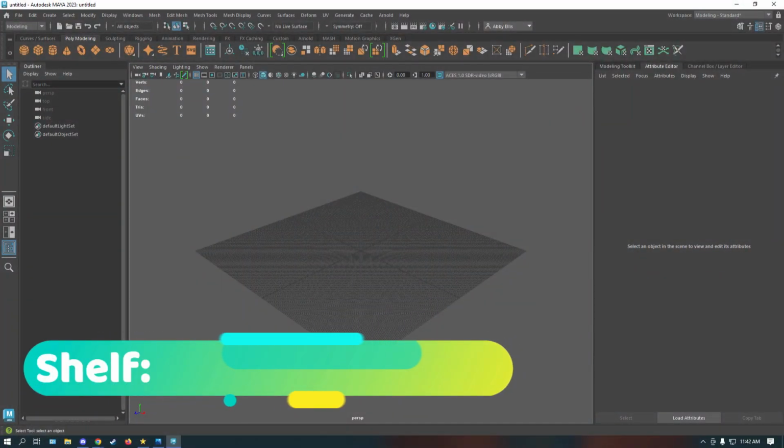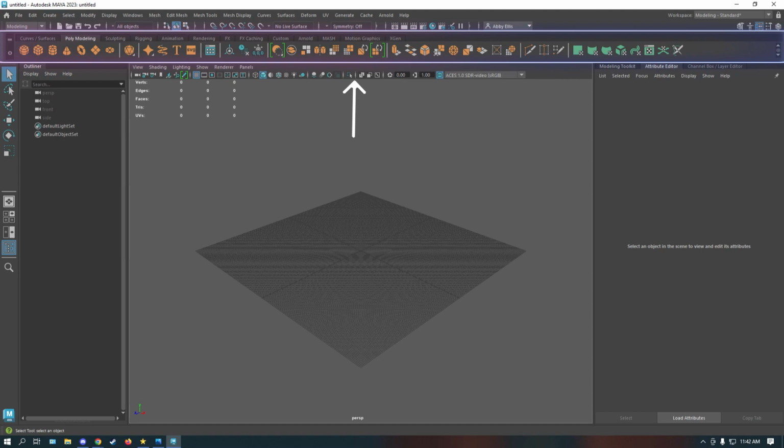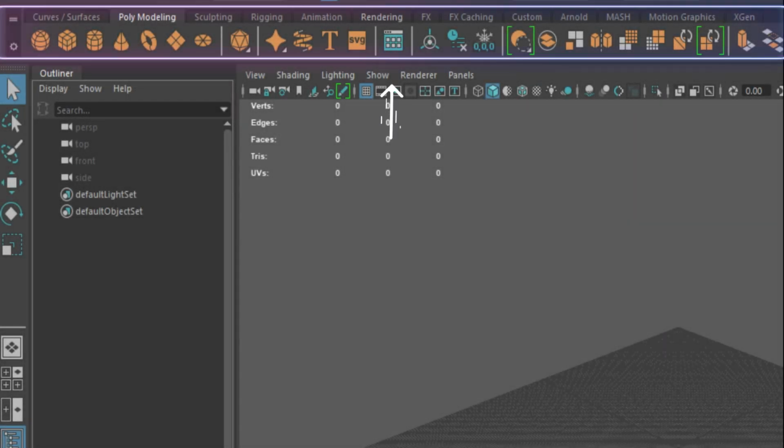Shelf. The shelf contains icons for common tasks, organized by tabs based on category. The awesome power of shelves, however, is that you can create custom shelves and then make tools or command shortcuts that are quickly accessed.